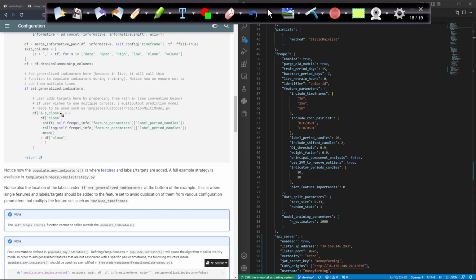Now what we are doing here is that the user adds targets here by prepending them with an ampersand. See the convention below. If the user wishes to use multiple targets, a multi-output prediction model needs to be used, such as templates, CatBoost prediction, multimodal, or PyTorch. So what's happening here is that we are shifting our close by how far in the future we want to see our prediction. So this is label period candles, right?